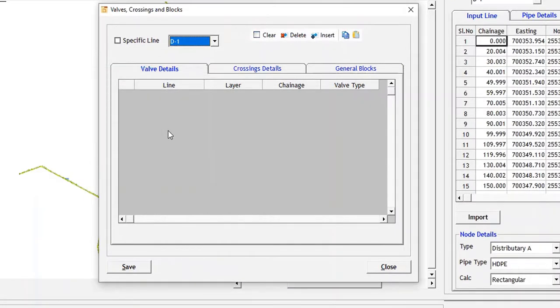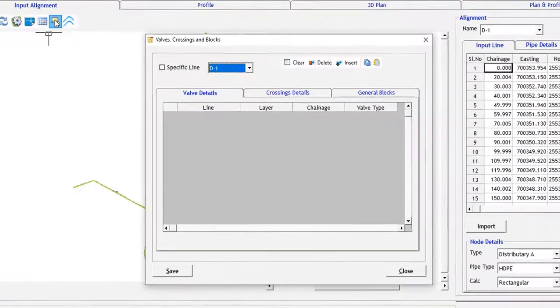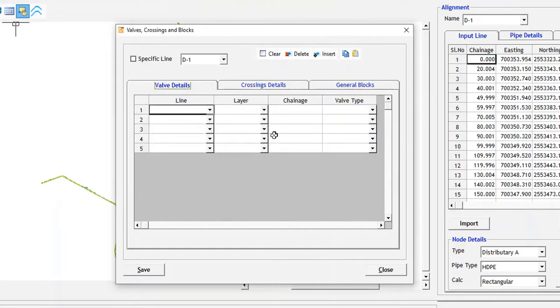Importing valve details. In the Input Alignment window, click the Valves and Crossings button. In the window that opens, select the Valve Details tab. If you have the list containing data about all valves, crossings, and blocks, you can copy and paste it from the Excel. Alternatively, you can click on the Insert button to insert rows to enter a list of valve details.